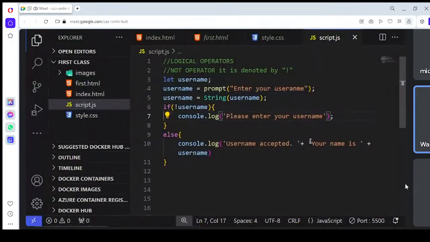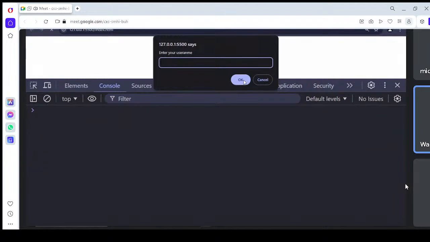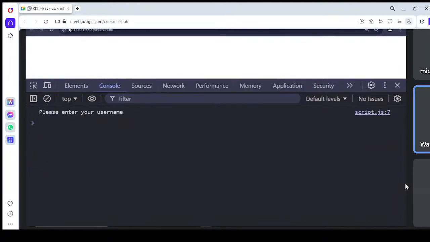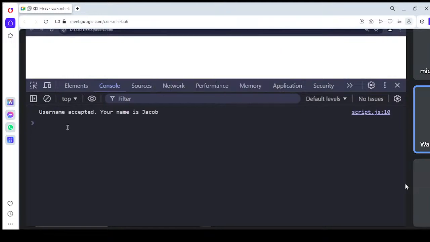So actually here we are not supposed to, because there is nothing we are joining there. So it was supposed to be that way, but it is okay, it's acceptable. So if I click OK without entering anything, it tells me please enter your username. If I key in something, maybe my name, or let me say Jacob, and then click OK, username accepted, your name is Jacob.